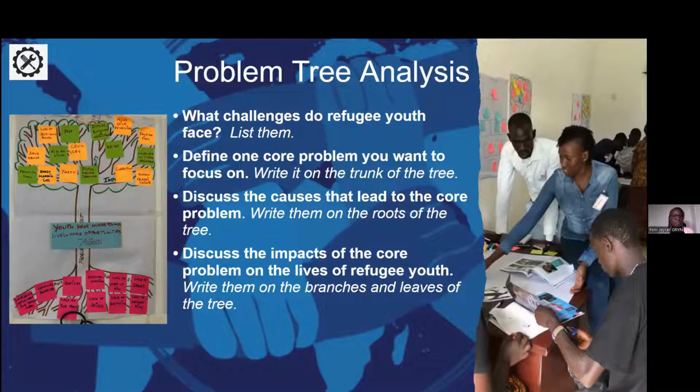We have multiple challenges that we face. As young refugees, you face challenges with access to education, maybe access to documentation, access to maybe jobs, there's quite a lot of discrimination, there's the conflict, there's mental health. There's quite a huge list of challenges that we face as young refugees. When you do the first step, you list all the different challenges. The second step is you pick one that you want to focus on analyzing.